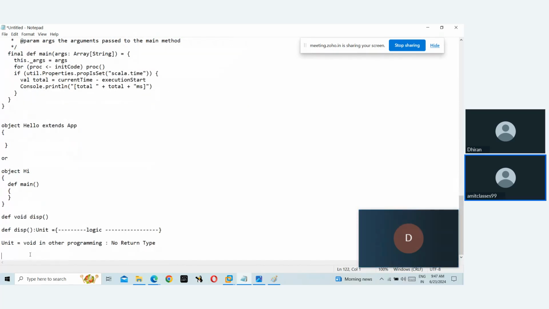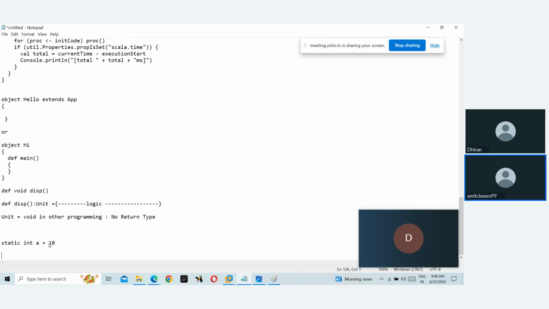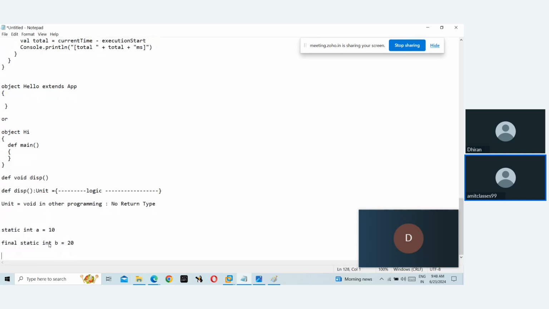Let me tell you. I'm comparing with other programming languages at the same time, okay? Suppose I'm saying here static integer a is equal to 10, okay? And then I'm saying here final static integer b is equal to 20. What is the difference between both? Or I'm saying here final integer c is equal to 30.